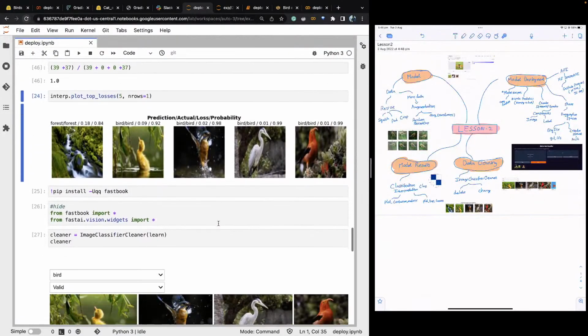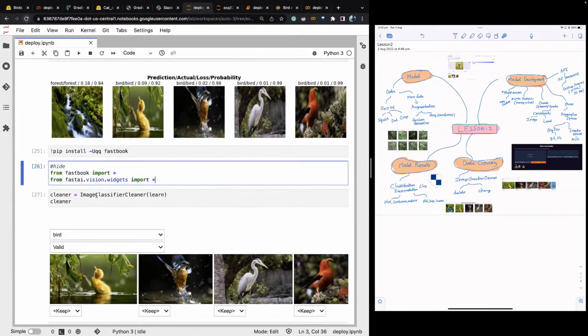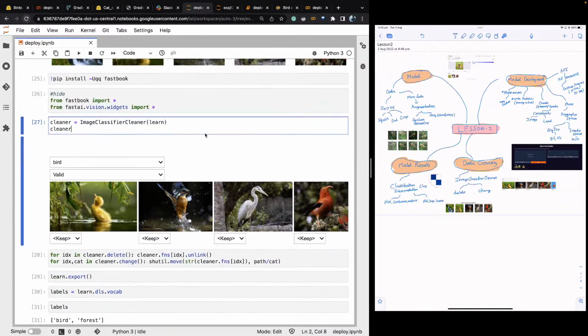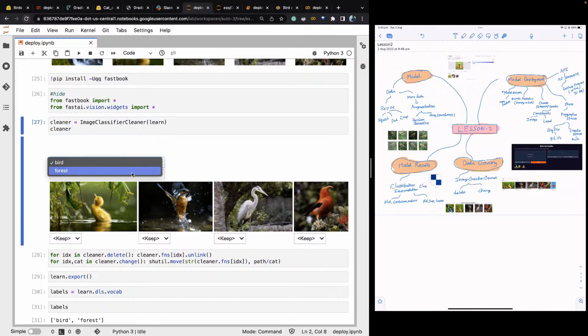We build a model first, then use tools like ImageClassifierCleaner to clean the data. What we are doing is just loading ImageClassifierCleaner. This is a class from Fastai, and you pass in the learner. Then you can see this user interface. Here you can see bird or forest. There are only two options, and here you will see valid and train. This is arranged based on top losses. So let's take bird, and let's go through training.